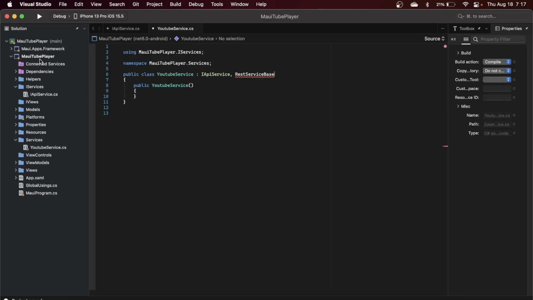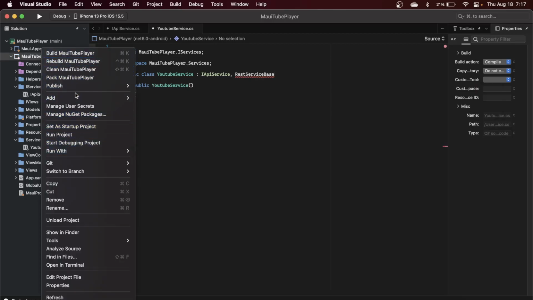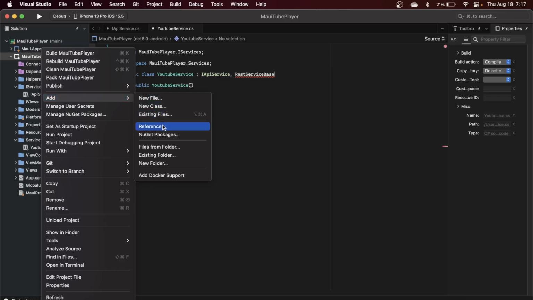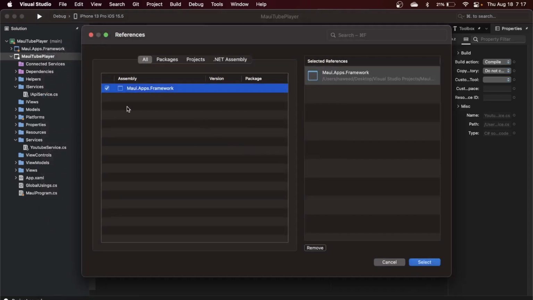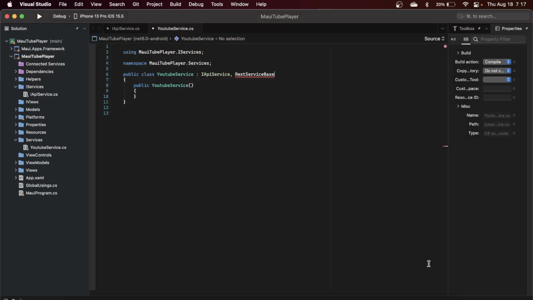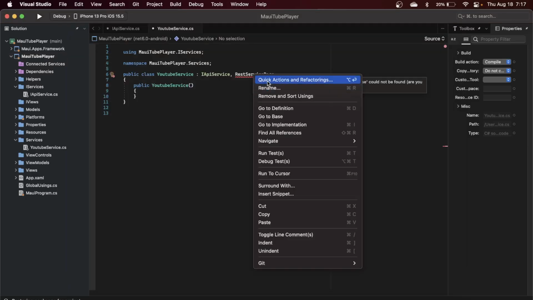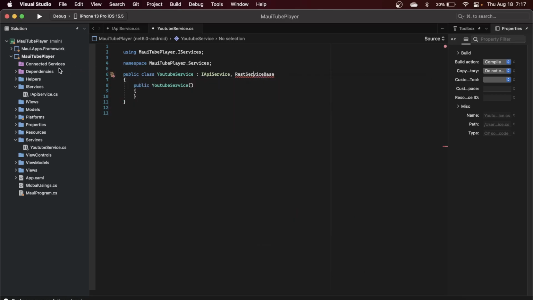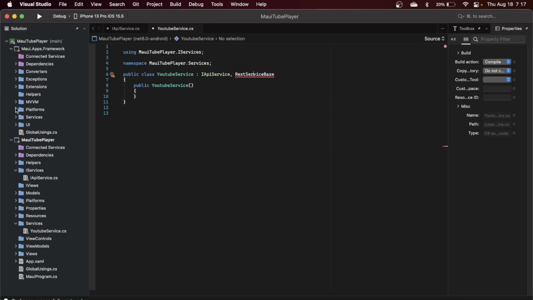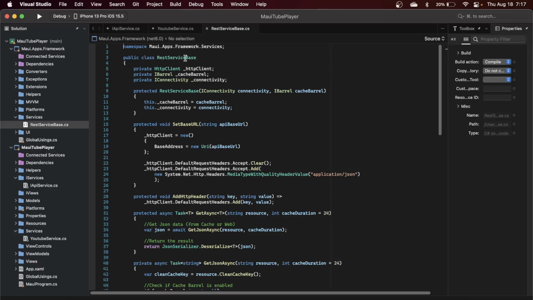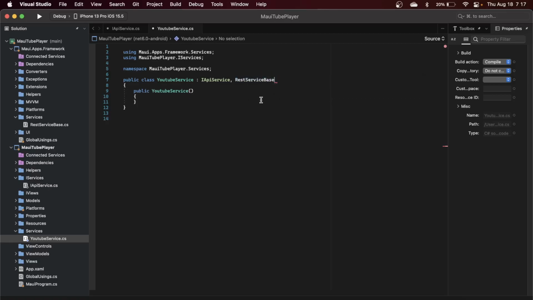One thing that we need to do in our project, I need to go and add the reference. And I need to include this frameworks project in this reference. Now I can, let me just go, what did we call it? REST service. Yeah, so it has brought in this framework.